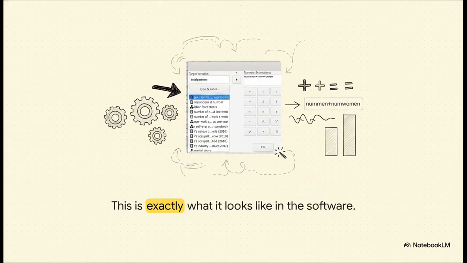And here you can see exactly what that looks like inside the program. You see the new variable name, total partners, over there in the target variable box, and the simple little formula goes right into the numeric expressions box on the right. That's all there is to it. The software handles all the hard work for you.